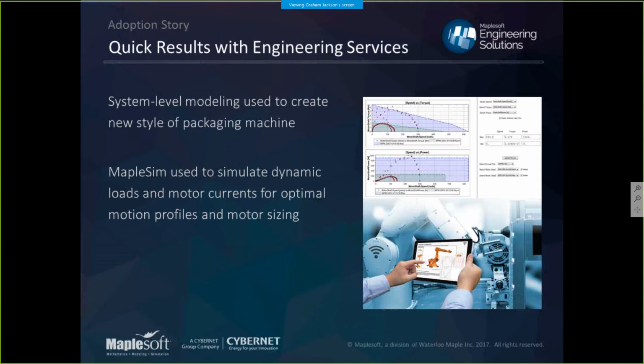And what we helped do with them is we created that model for them, and we were able to deliver a working model to the fidelity that they required, and some purpose-built applications that helped them size their motors and that helped them see the dynamics involved. And this was before they had their own expertise at system-level modeling.